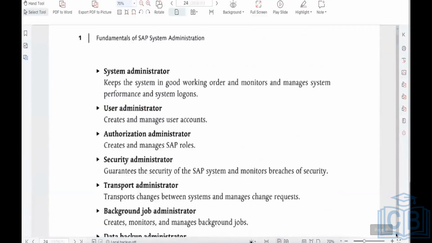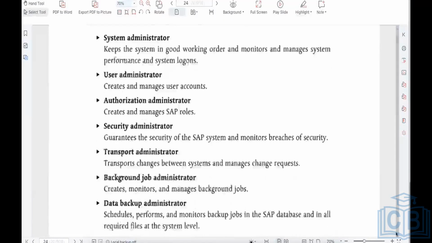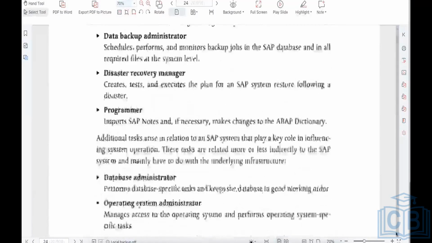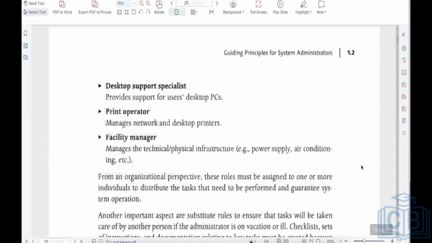What does a Basis consultant have to do? You have to keep the system in good working condition: user administration, authorization administration, transport, background job. All these things we are going to cover. Yesterday we started and today we have installed the SAP system. Tomorrow we are going to do user administration, authorization, transport, background job administration, server administration, monitoring, printing, processing, and then we will start the application.